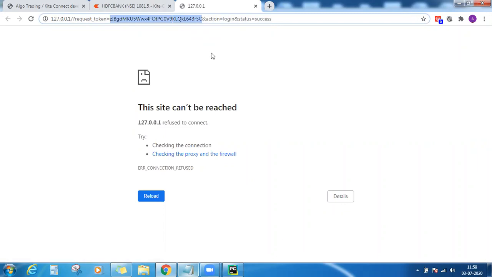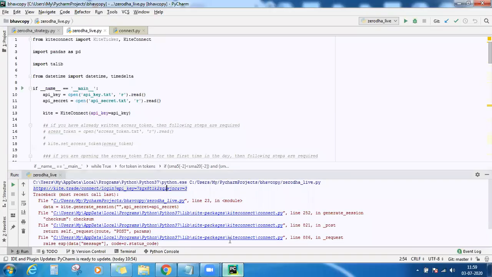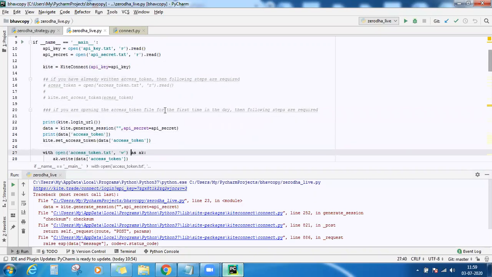Actually, this also you can make automated using the request method. If you all remember, how did we download the data from NSE? We used the request method. So using that request method itself, you can get this URL, and from that you can extract the request token. That process also you can automate.